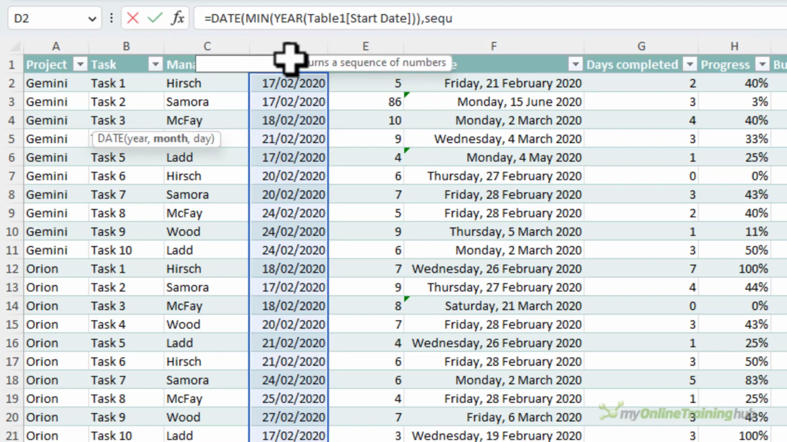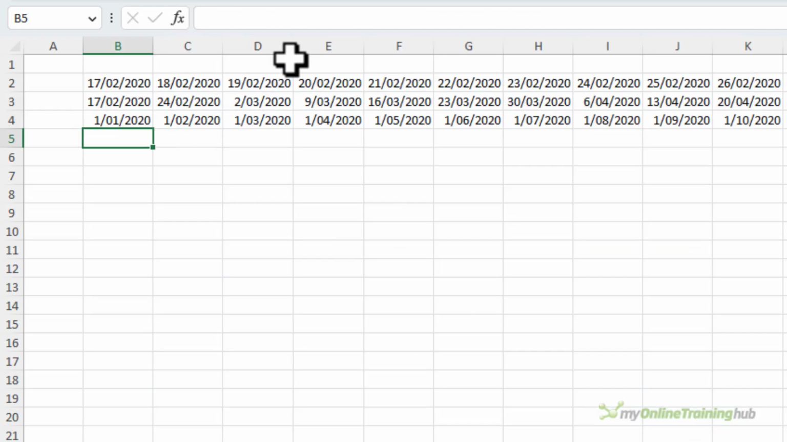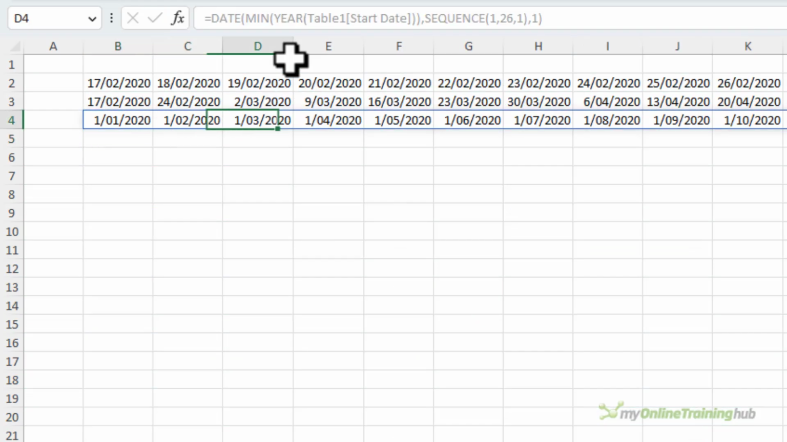Then I want a sequence of 1 row by 26 columns, starting at 1. So it's going to give me 26 months, and we'll make them all the first of the month. Close parentheses and press enter. So now I have January, February, March, April, May, and so on.